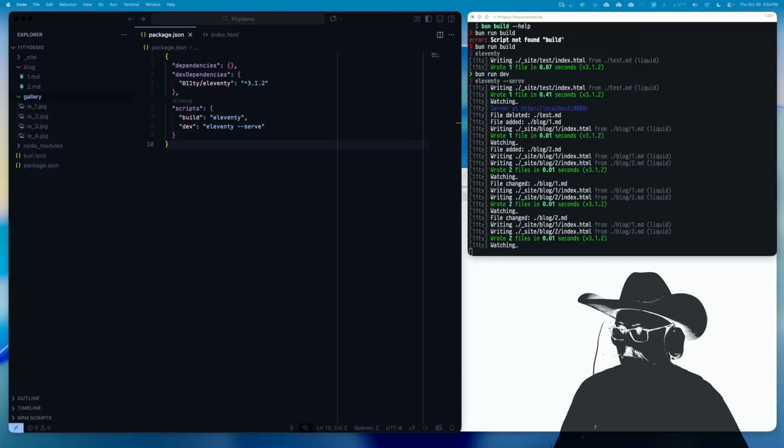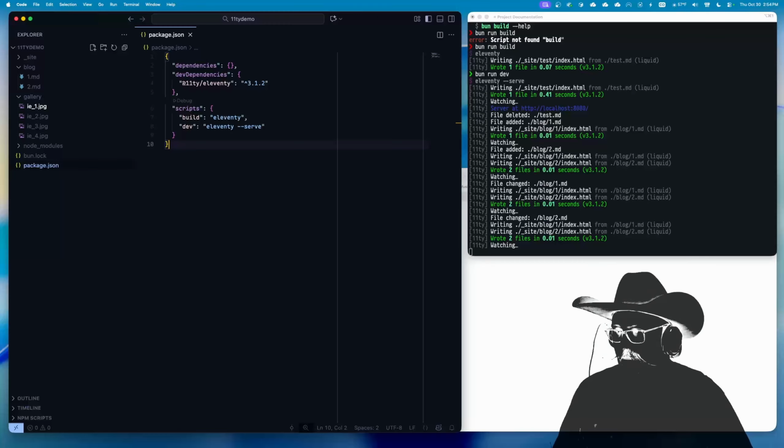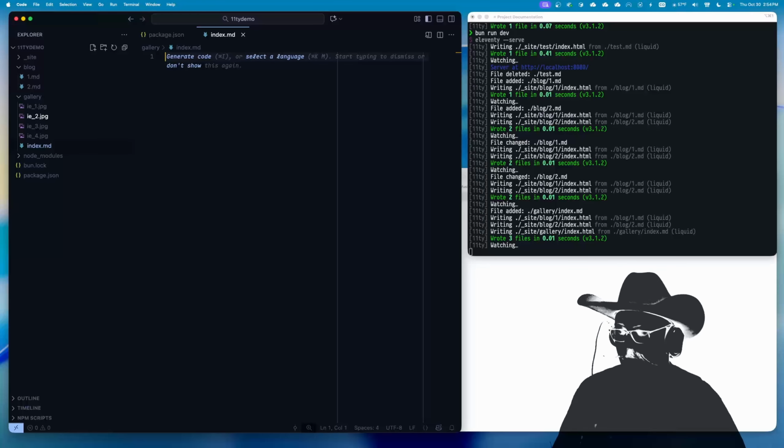Alright, I went ahead and dragged a couple of random pictures in here. You can just see it's random stuff, no big deal. Into this gallery folder, we'll go ahead and also create an index.markdown here. It's a link to a picture.